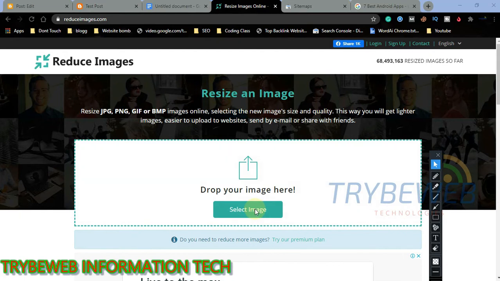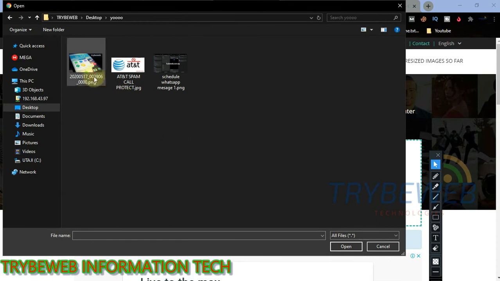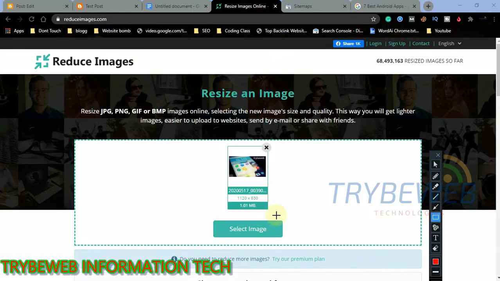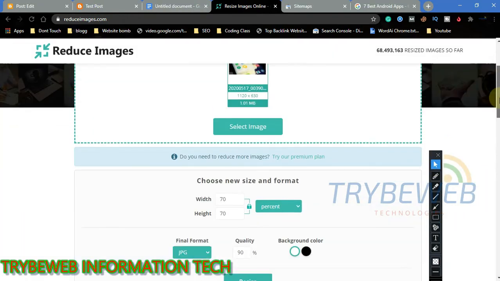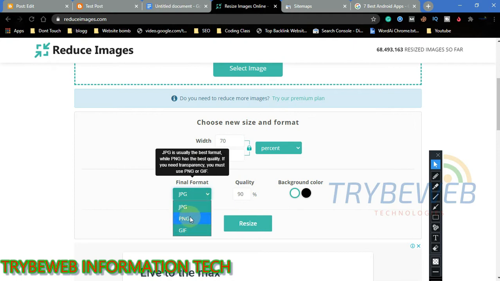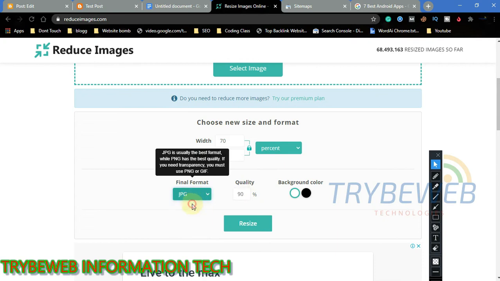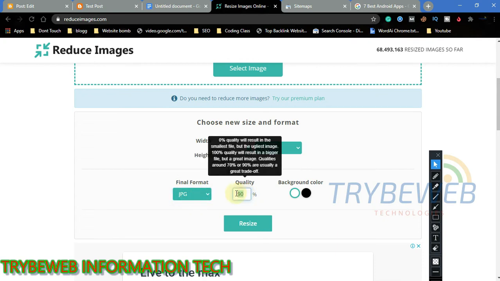Click on Select Image, go to the image location and select it. The image size is currently 1 MB. Scroll down and you will find some settings. There are 3 image formats to convert the image to. JPG is usually the best format and it significantly reduces the image size. PNG gives the best quality, but the image size is not significantly reduced. So I will use JPG format, reduce the percentage to 70, and then proceed.